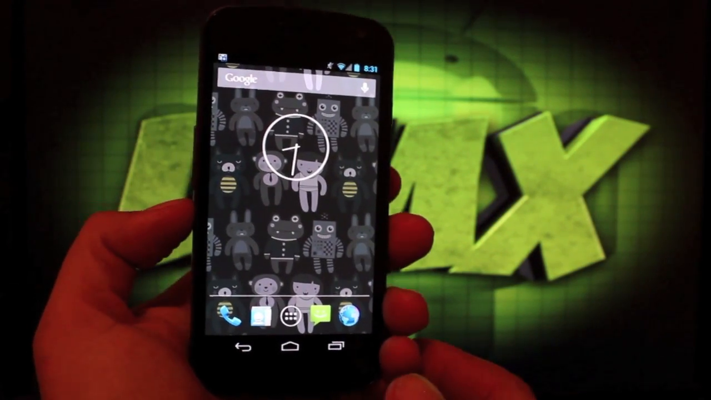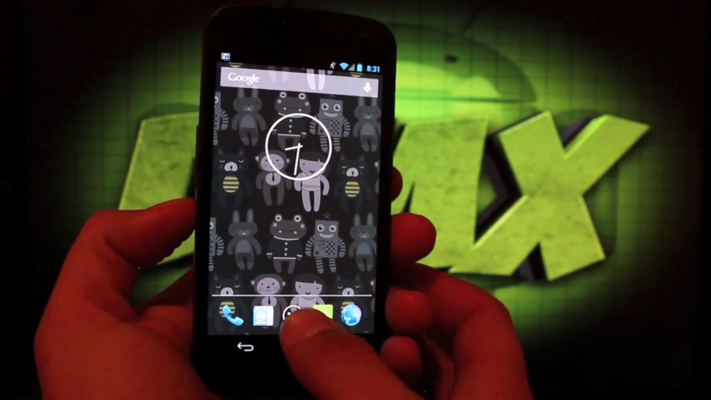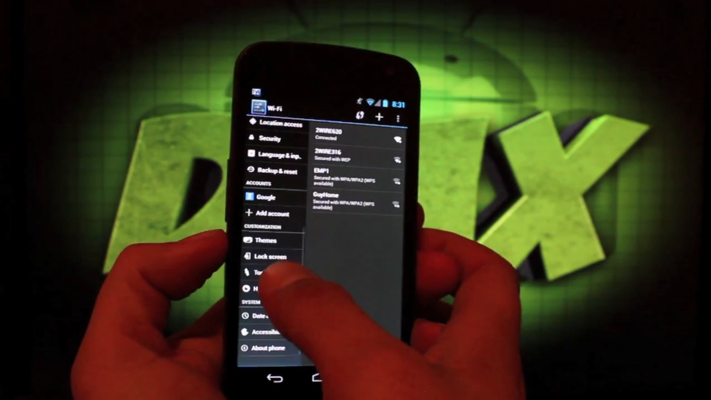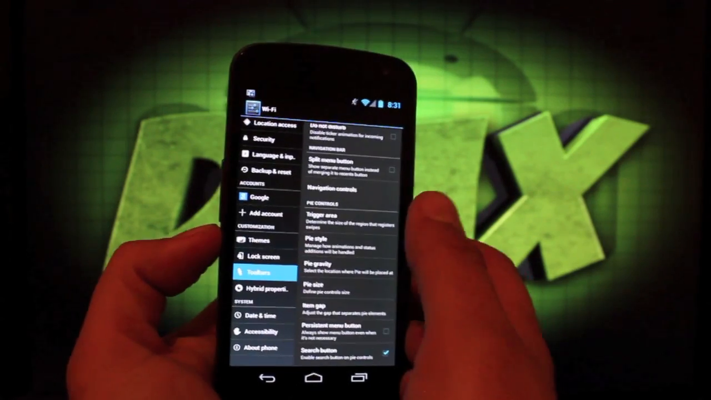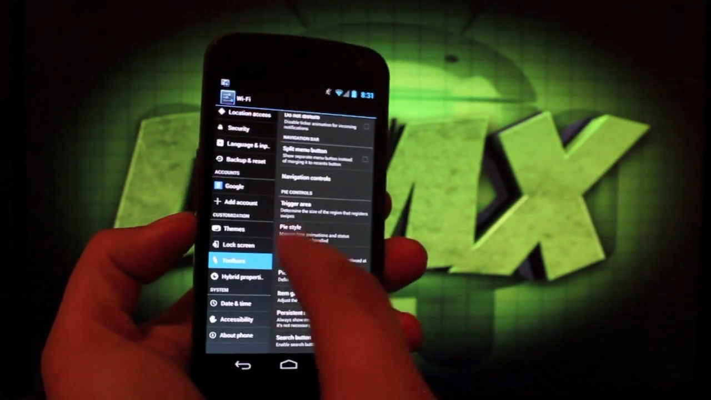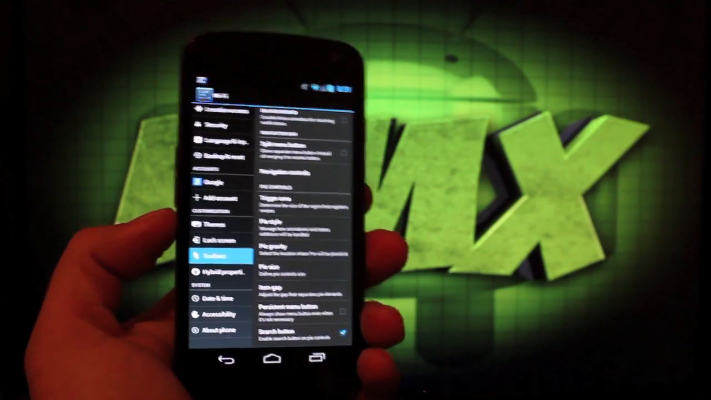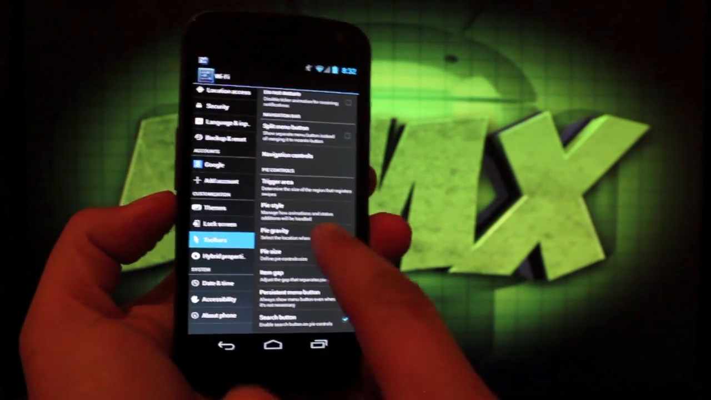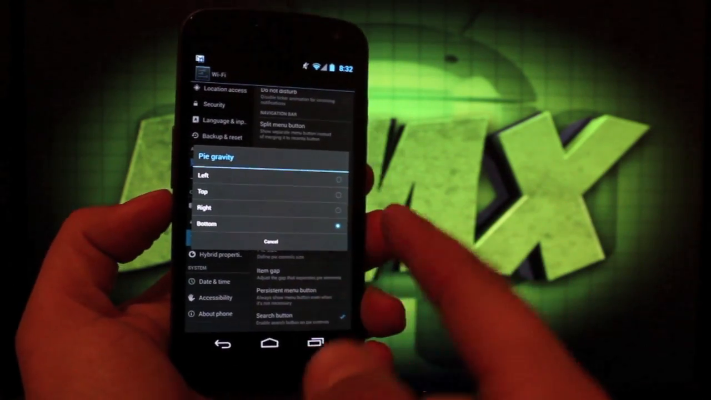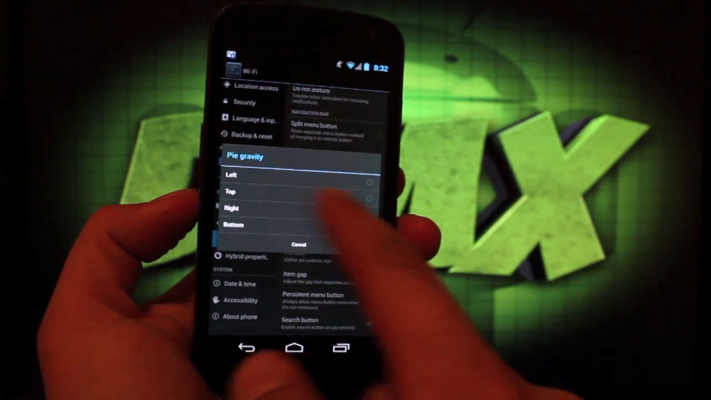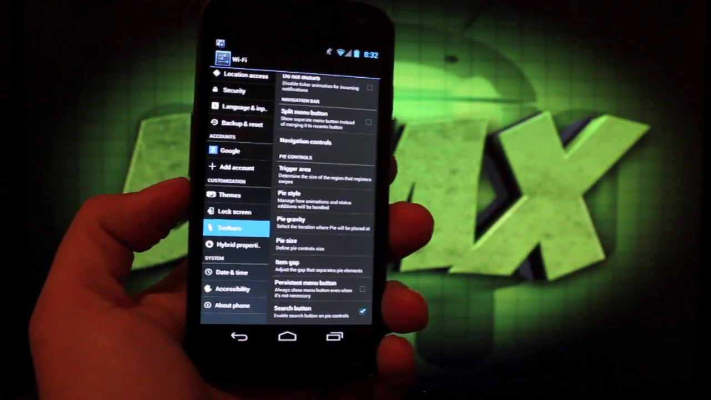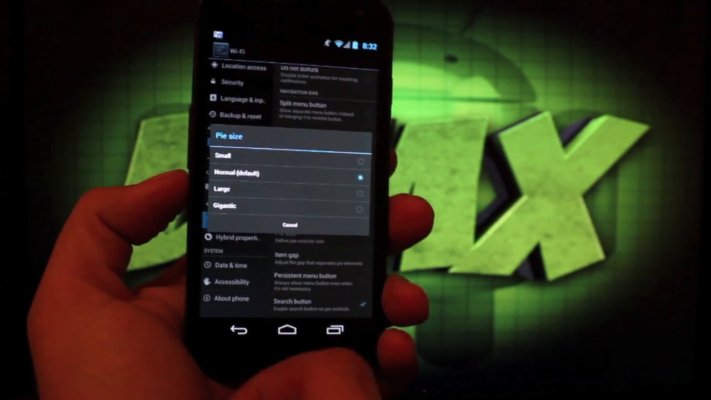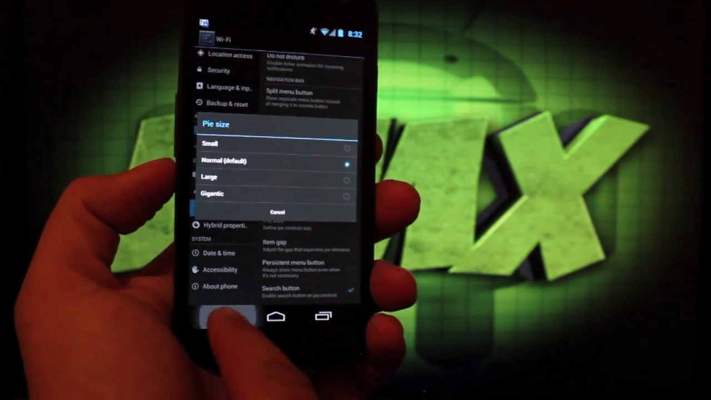So another big feature of Paranoid Android is the Pi control. So we'll go into settings, and we can set up our Pi control in toolbars, and down at the bottom you see Pi controls here. The trigger area is the size of the Pi control. The Pi style, that's just the specific style of the Pi control. If we go to Pi gravity, we can choose where we want to pull the Pi control from. So if we go to right, that's where it'll come from. And the Pi size defines the actual size of the buttons inside of the Pi control.